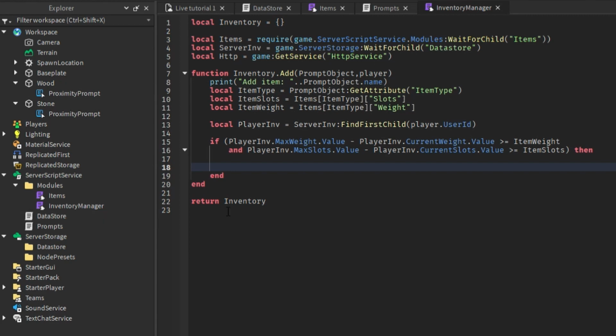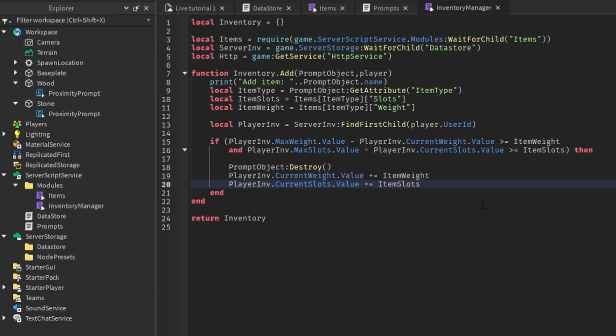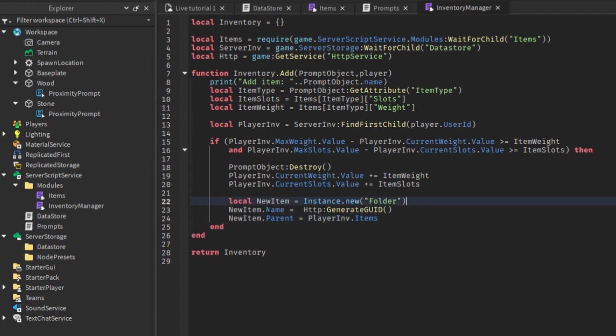So first we're gonna destroy the wood item, for example, increase the weight and slots values, and then create a new folder, new item, and to generate the name, we're gonna use that HTTP generate GUID, which will make random symbols and numbers. It will make every item name unique, which will be useful in the later videos. Then we place it into that player's inventory folder.